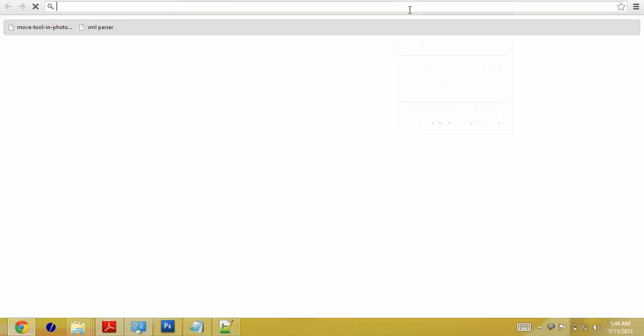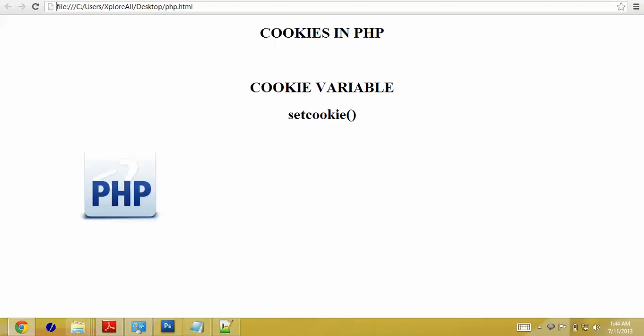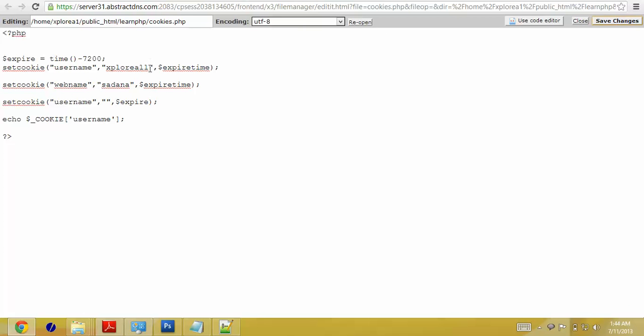I'll just go to that. Sorry. See, yes, I have successfully disabled the cookie explore all. Okay, that is username explore all. Okay, and you can just check that your other cookie is still enabled. You just go and click web name here and save that, and you just see, you'll get the output as Sadhana. See here, I got the Sadhana. So my Sadhana cookie is enabled in my browser.